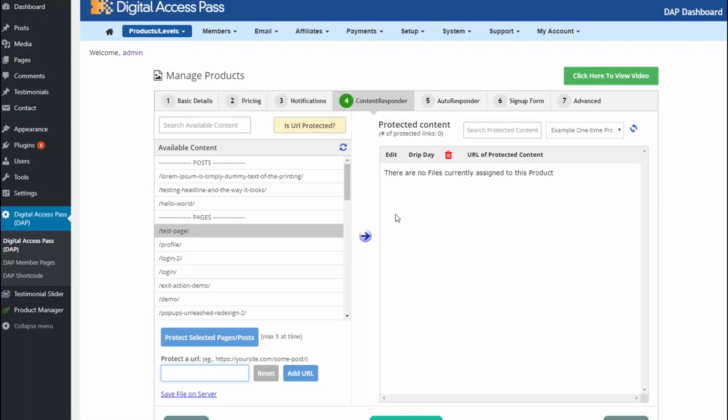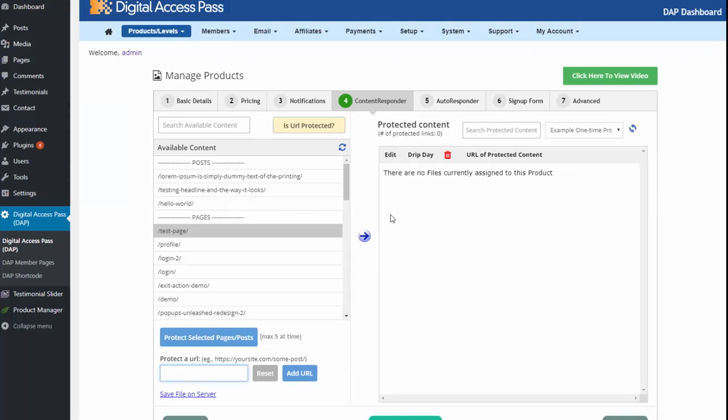But if you want to protect files, for example your video content, audio content, or if it's a PDF file, zip file, any of the files, then do not upload them to your own server because it will affect your server performance. It will slow down your server. So don't upload files to your own server, but upload them to Amazon S3.